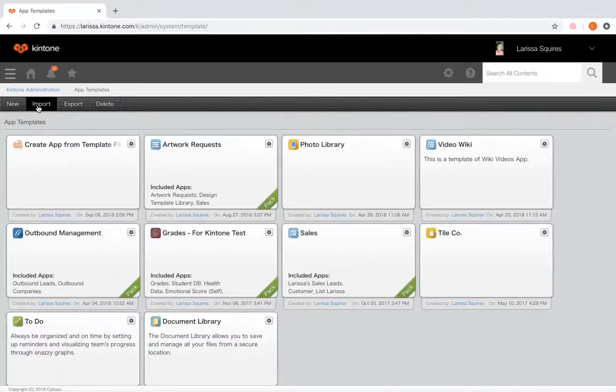You can import a template zip file from another domain, export one of your apps to a template zip file to add to a different domain, or lastly, you can delete your current templates.